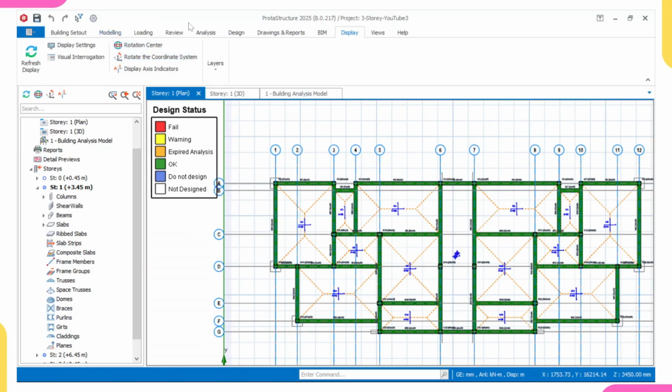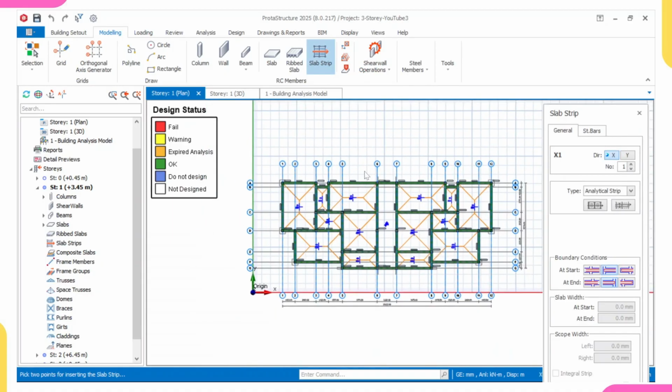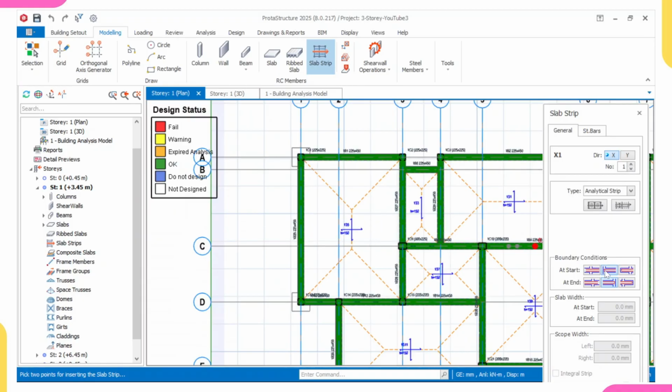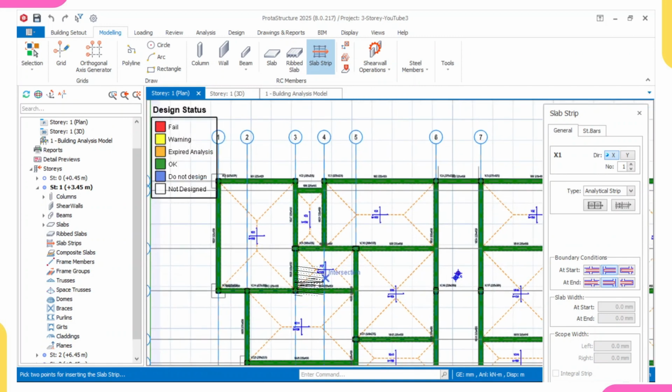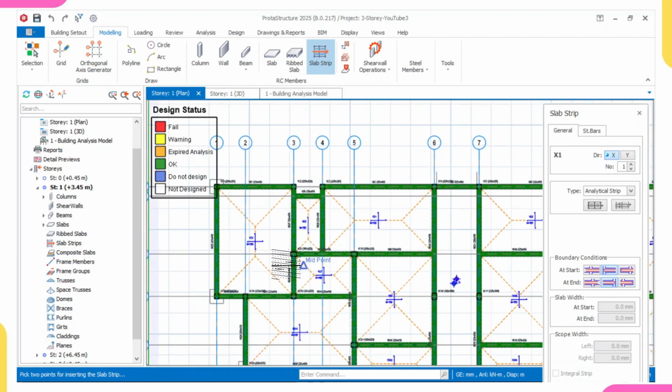So to do the slab design, I'll come over to modeling, then slab strips. Once I'm here, remember, boundary condition. For example, I'm doing for S axis first. This is the boundary condition: void, beam, and then slab. And the ending condition at the back: slab, beam, and then a void. So these two are my boundary condition.